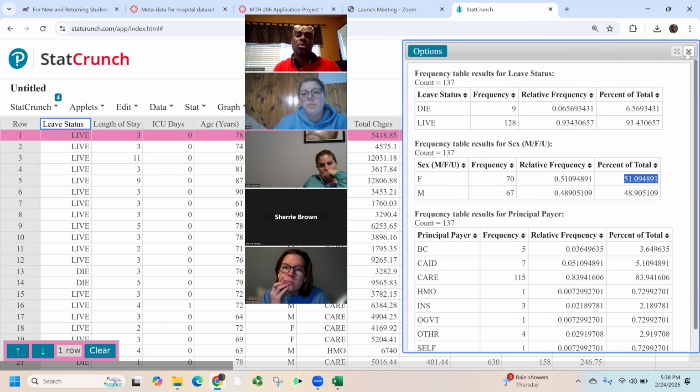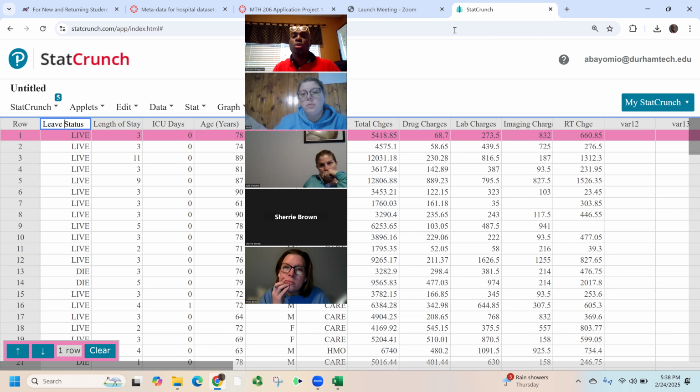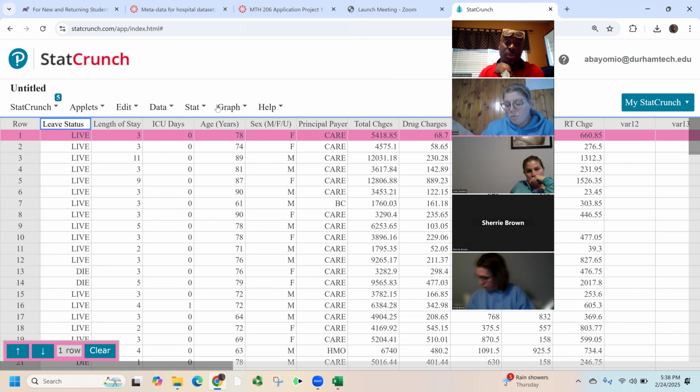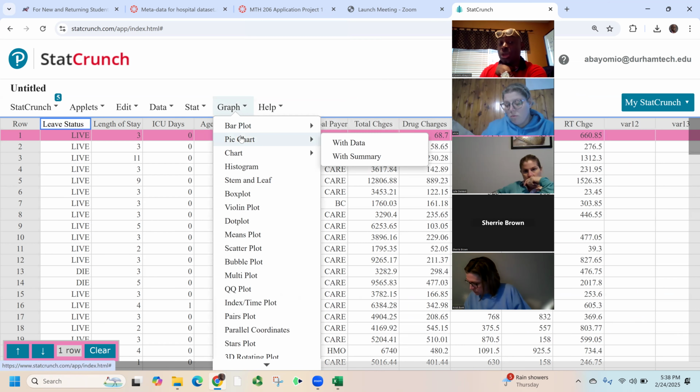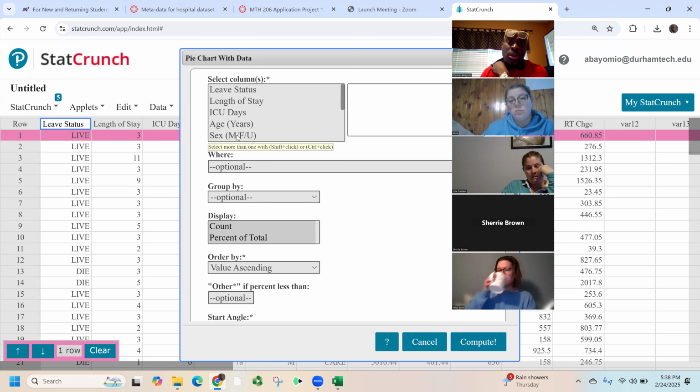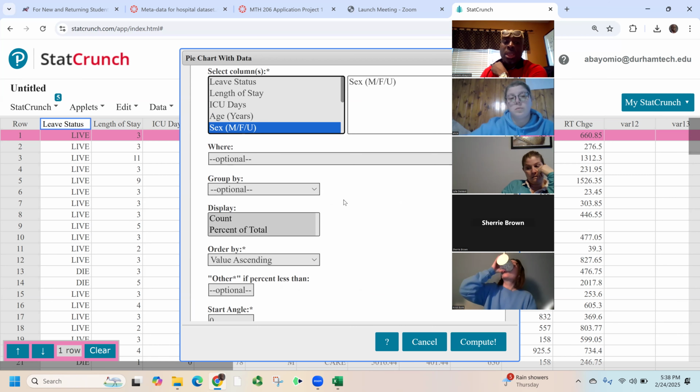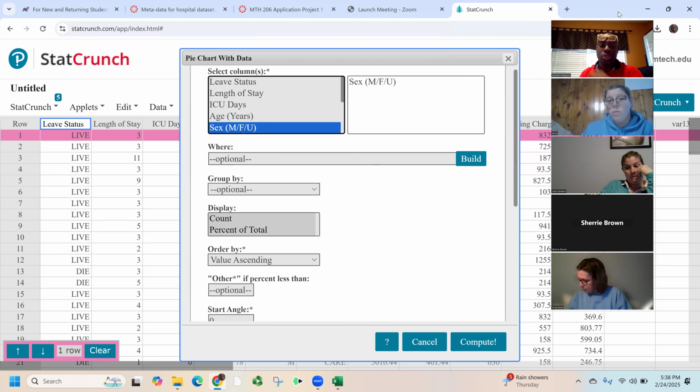A graph. And what did we learn in module 2? What graph should you use for a categorical variable? A pie chart would be good, since you don't have many subcategories. So you go to graph, go to pie chart, and in this case, I have the raw data. This will be good to use to answer question 2, providing a visual for your non-technical audience. So click on with data, click on sex, and let's begin this way.